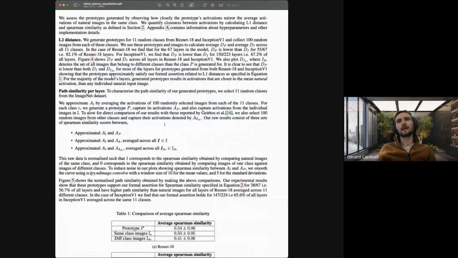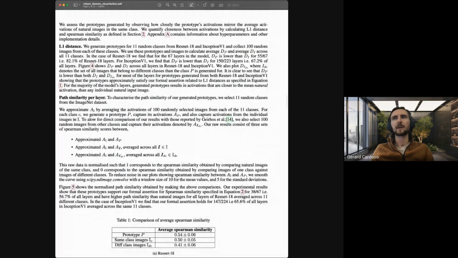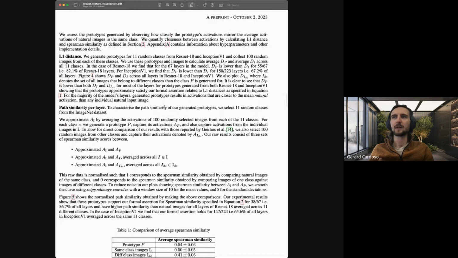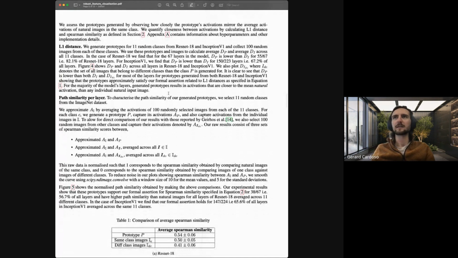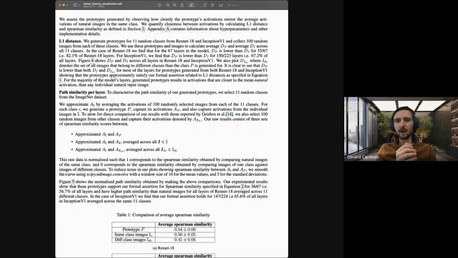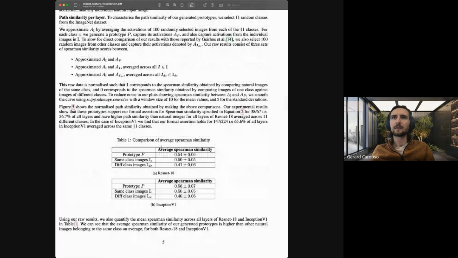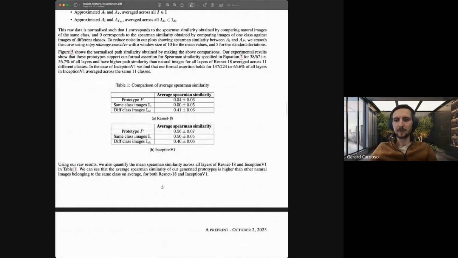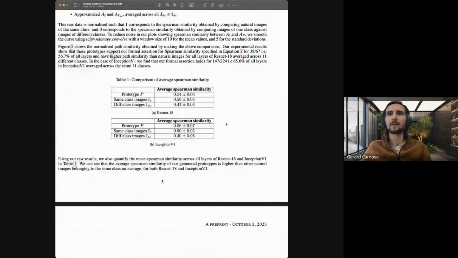So here they go into a little bit of the methodology they use to generate these metrics. I don't think it's particularly interesting, well, it is important, but not particularly interesting. They basically collect 100 random images for each of the classes, and then use those to calculate this kind of average natural image. And yeah, they show here again how average similarity is higher for the prototype than for individual natural images.